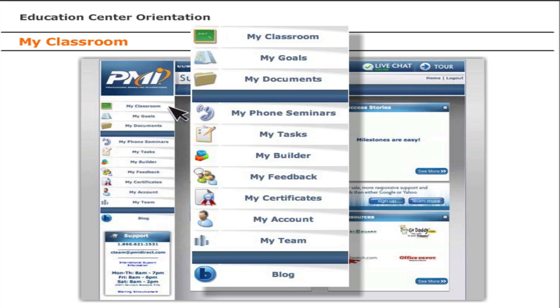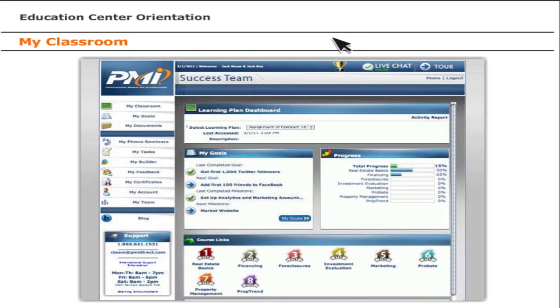The most important part of the Education Center is called My Classroom. Found on the left side of the Education Center, My Classroom is exactly what the name implies. It's the central point of your educational experience. Clicking on My Classroom will take you right to your learning plan dashboard.